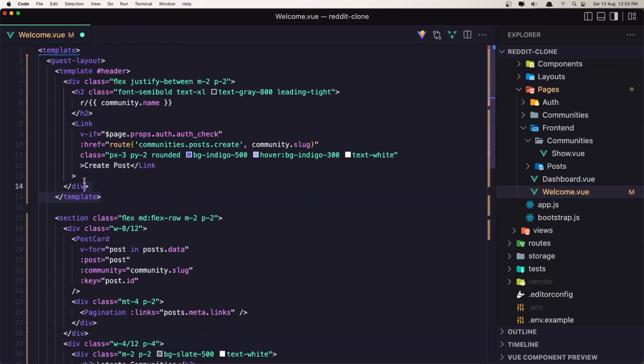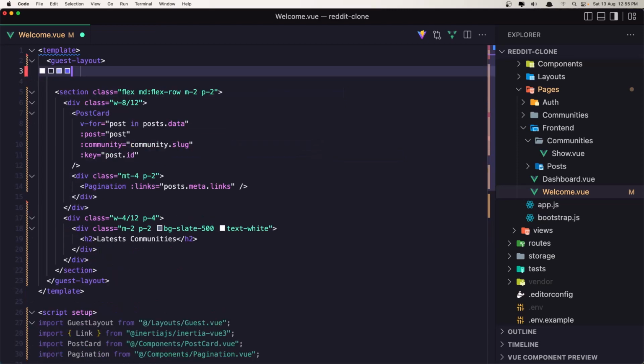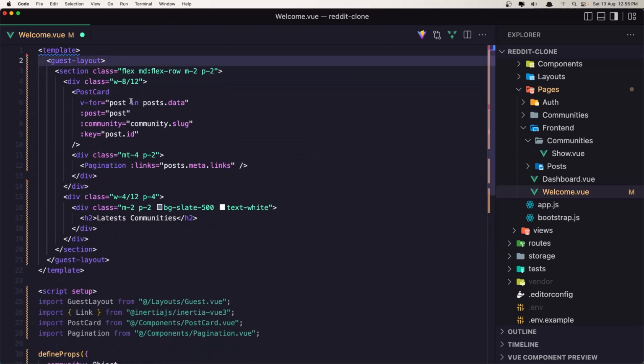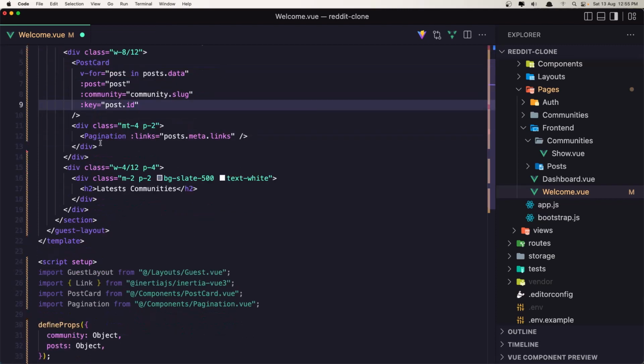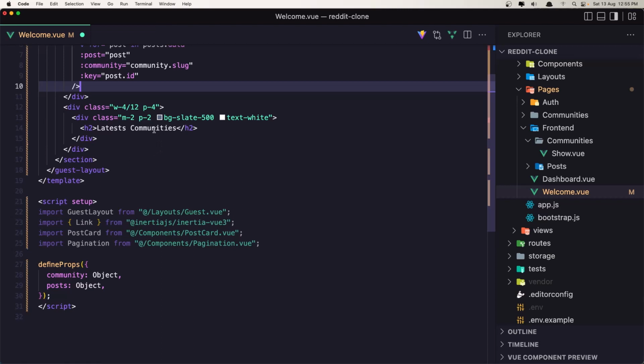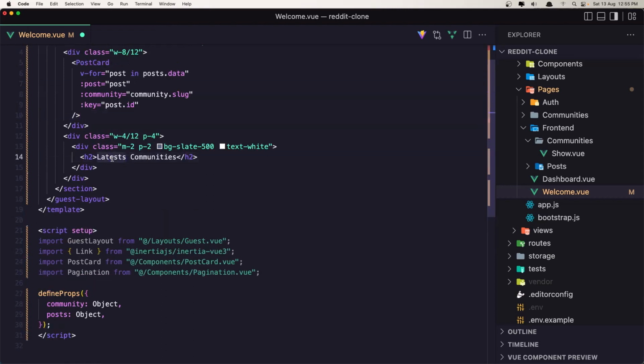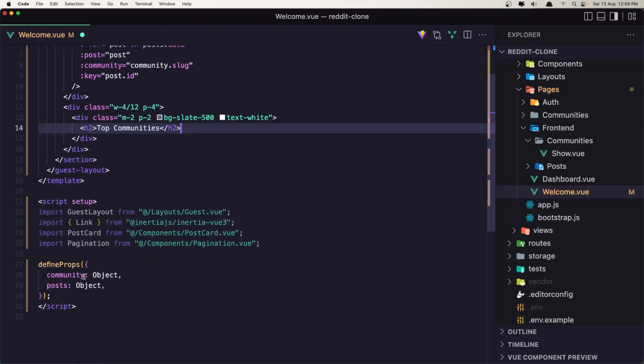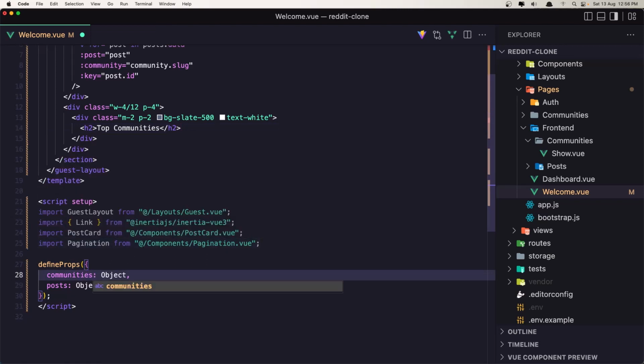What I said, I don't want this slot header here. We have a list of posts. We don't need the pagination. I'm going to get only 10 or 12 posts. And this is going to be the top communities, maybe not latest, but say top communities. And here we are going to get not community, but communities and posts. We don't need the link here.